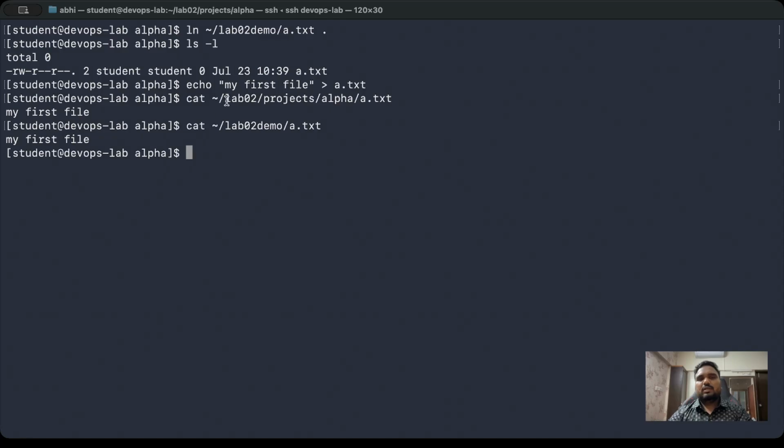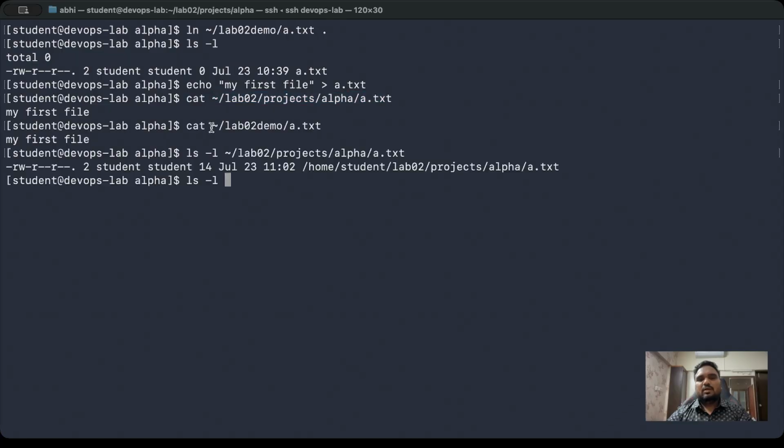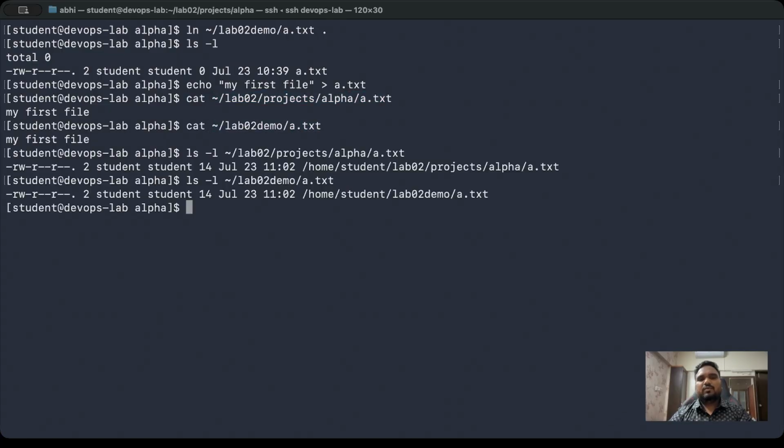So we wrote in alpha, under projects, to the a.txt, but it got replicated to lab02/demo as well. Let's do a simple ls -l for both the files as well and check out the modified timestamps. You see, those are the same. Now, let's move towards soft link. This is called a hard link. Now, let's create a soft link.